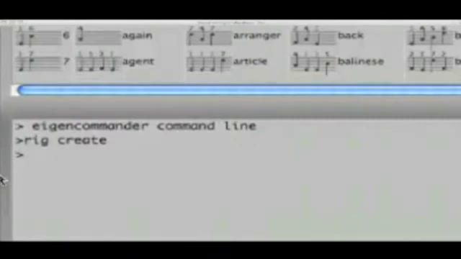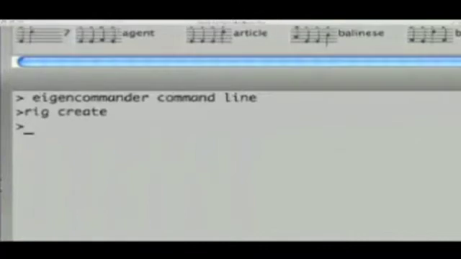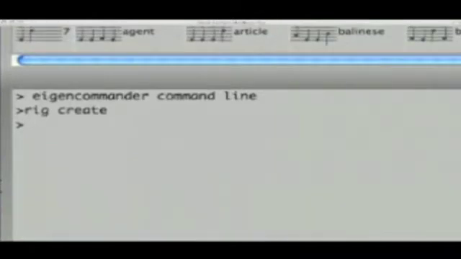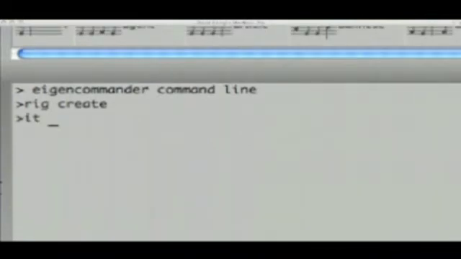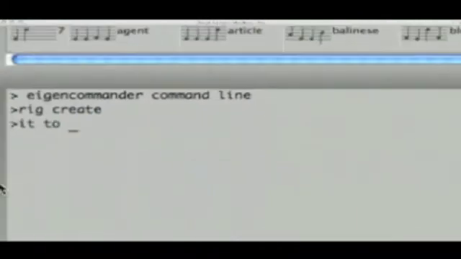Okay, so rig create. I now have this empty new rig in my system, and the first thing we need to do is give it a name. We've looked at naming things a few times. If you remember, the very last thing you create within Eigenharp is referred to as it until you create something else. So after rig create, I can say it, referring to that rig I've just created, then it to whatever name I want to give it.